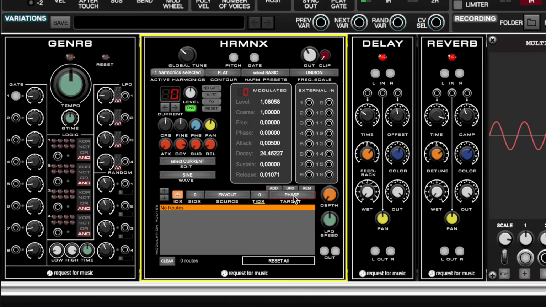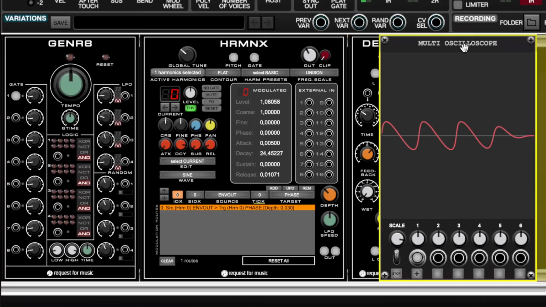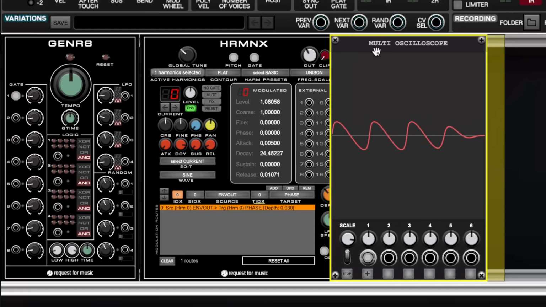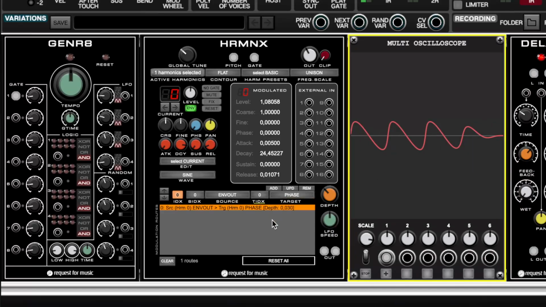And if I've changed that path, I need to add it so it gets into this list. It doesn't do anything yet because the depth is at 0, but as soon as I dial this up, you'll hear that we get the feedback. And obviously that changes the way the wave looks, as you can see in the multi-oscilloscope. And maybe I'll just drag this back here so you can see it a bit differently.